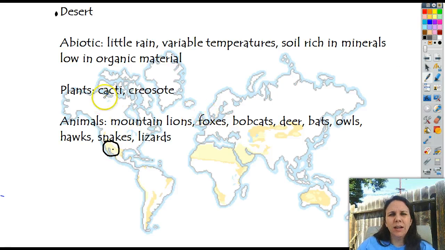So what do we get? A lot of cactus. Cacti is just a plural. Instead of cactuses, it's cacti. And there's a lovely thing called creosote. Creosote is a very yummy smelling plant, specifically out in our deserts here, but you can find them all around here. The animals that we're going to find, stuff you would expect to find in our backyard.